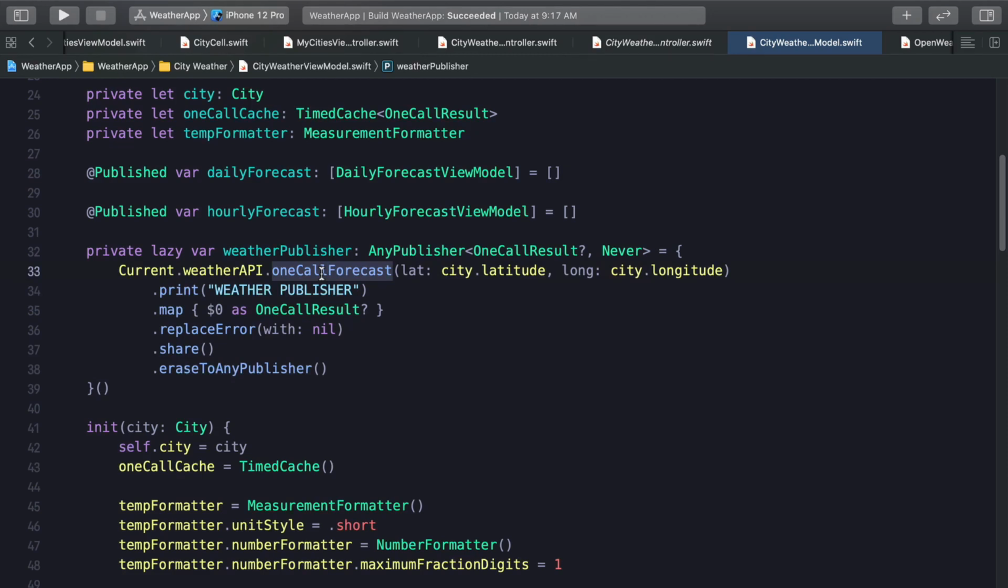And if the weather is there, then give it to me. If it's in flight, then I will wait for the results. And if it hasn't even been requested yet, then we can make that request. So additionally, I mentioned that I want to take advantage of this timed cache, which I added to this view model, but I never actually used.